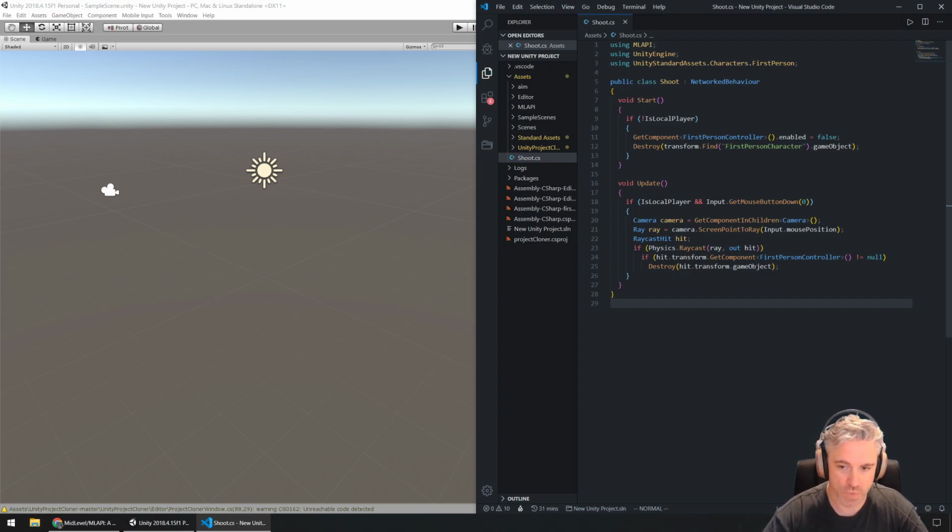And then I'm using the ray cast to check, is the thing that you hit, does it have a component that's a first person controller, i.e. is it another player as opposed to say the ground or a box or something like that. And if it is another player, then you destroy it. So as this implies, this first person shooter, it's very simple. You get one life, and as soon as you get shot, you're dead. You get destroyed, or it destroys the other players when you shoot them.